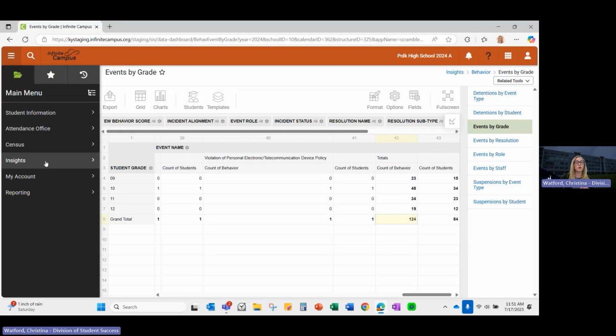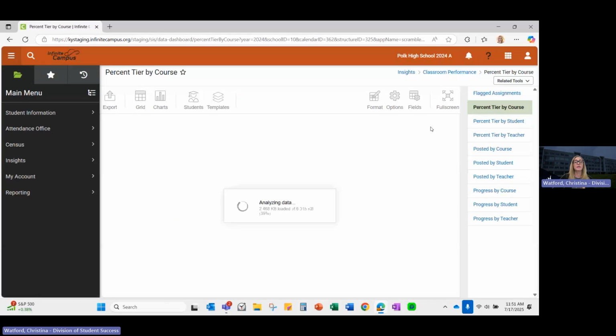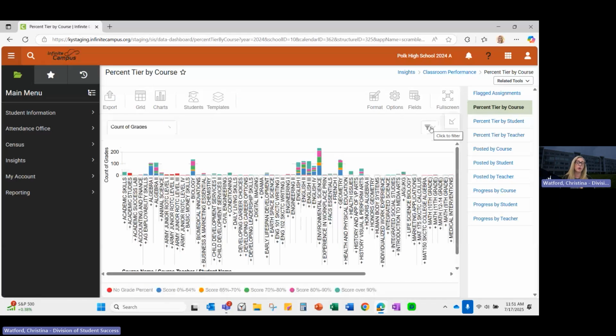I will also show you a classroom performance report. So in this classroom performance report, it gives you a lot of information. You can narrow this down. This is showing you how scores break down based on some percent tier categories, and you can see those percent tier categories down here at the bottom.